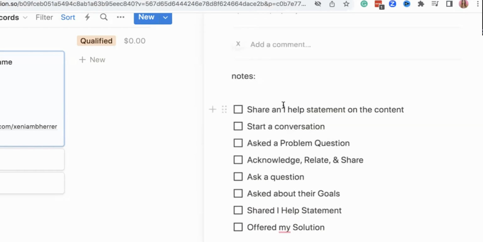Here is kind of that checklist that I told you about. And I like it. I think it's important because I'm going to share my I help statement. If you do decide to opt in, I'll have that I help statement attached to this. But this is my I help statement. So I help women achieve XYZ. So let's say I went through this.